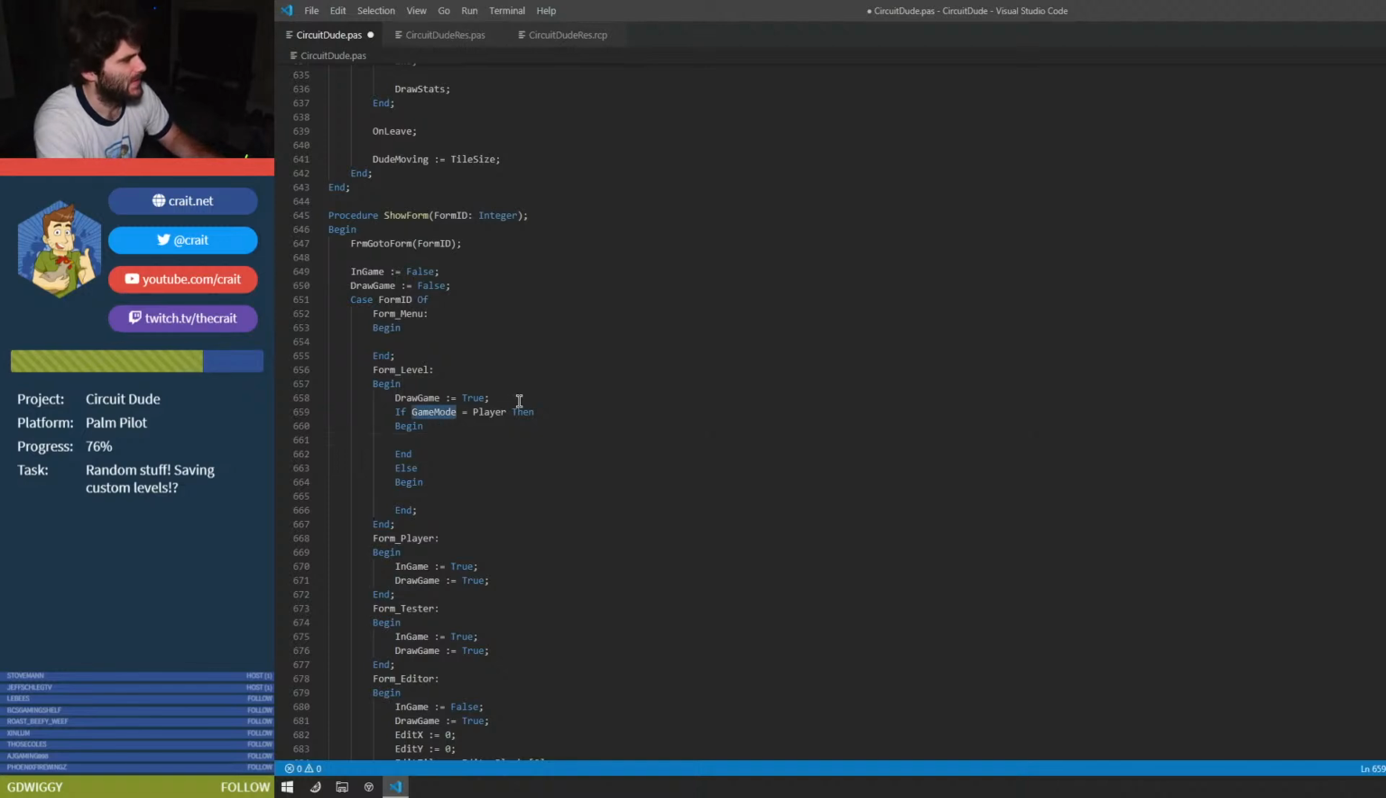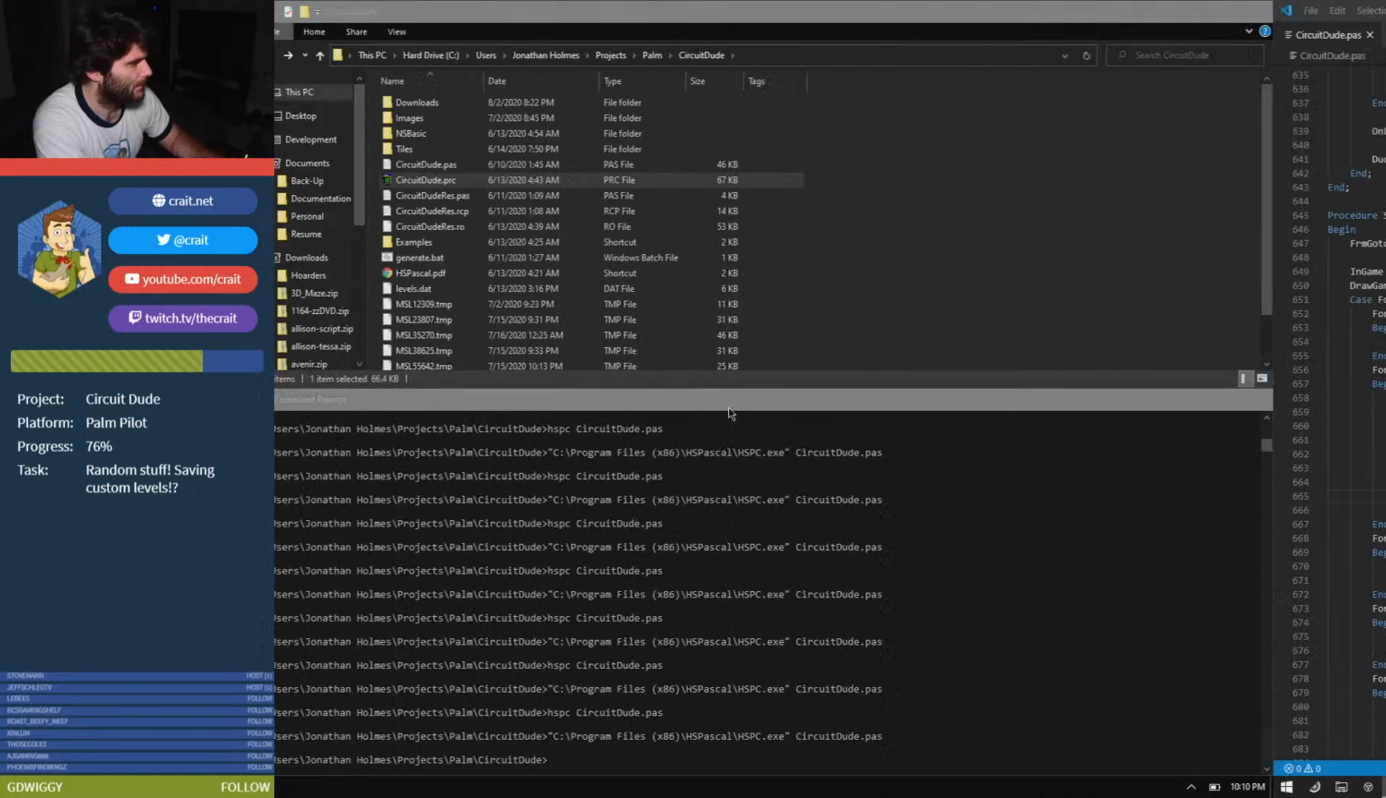All right, so the game mode being story mode or player, versus editor, will result in current level becoming max level, and for the editor it'll be current level equals, let's see, 0. That should be fine.